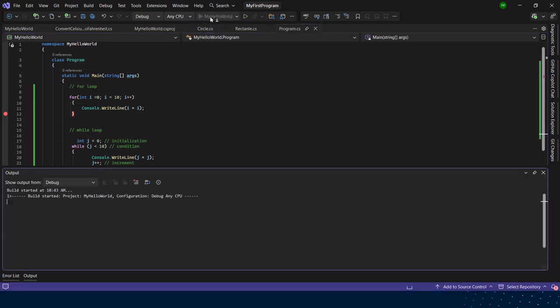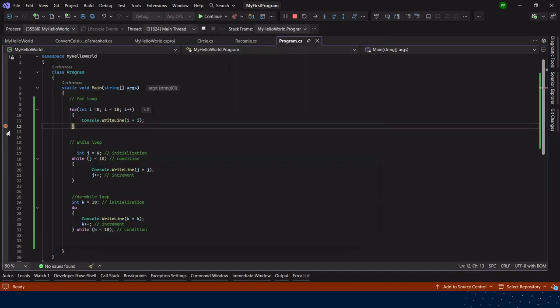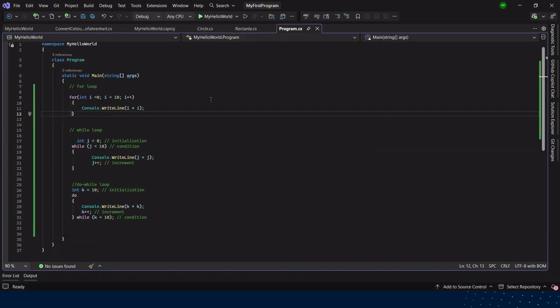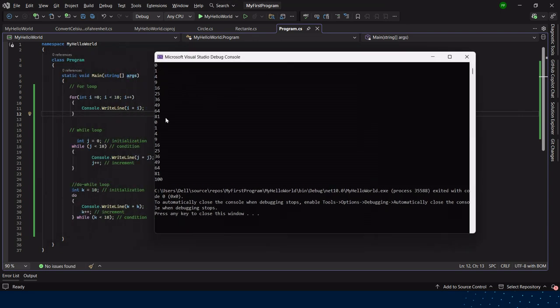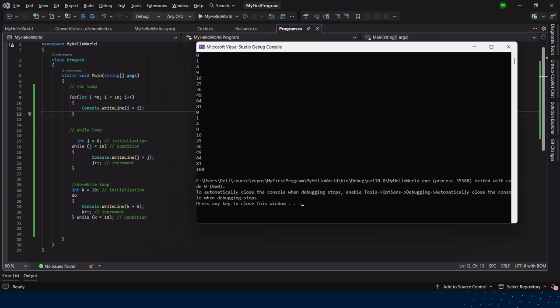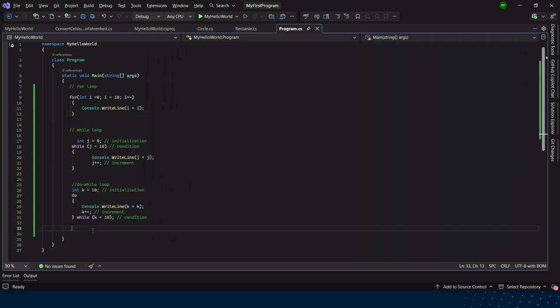Let's see. I'm removing this breakpoint here. Now you can see. So this is the output, 0 to 81, again 0 to 81, and the last statement is 100 only, because we check it lastly, and it is basically false because 10 is not less than 10, so it prints only one time. So this is all about the do while loop, and we have one more, that is the for each loop.